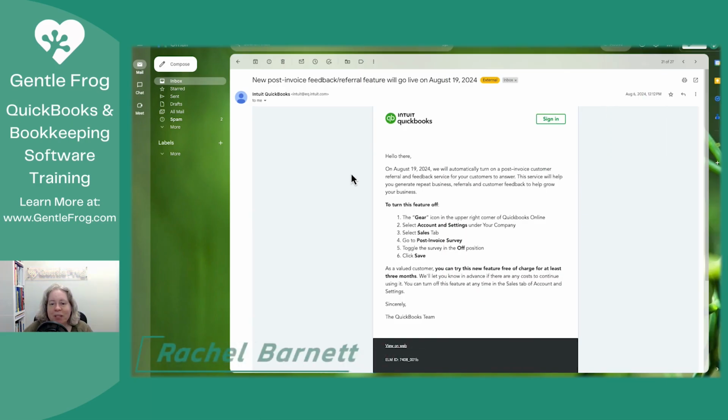There was an email from Intuit on August 6th that said, as of August 19th, a feature is going to go live. This is a feature that you may not be aware of, you may not want, and I want to let you know about. It says that after an invoice is sent to a client, the client will get a survey, like how satisfied were you with the experience.